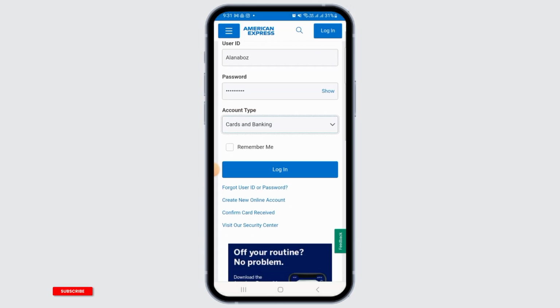Once that is done, if you want your details to be remembered, check the box that says Remember Me. Now tap on the Login option. If the details you have entered are correct, you will be successfully logged into your account.